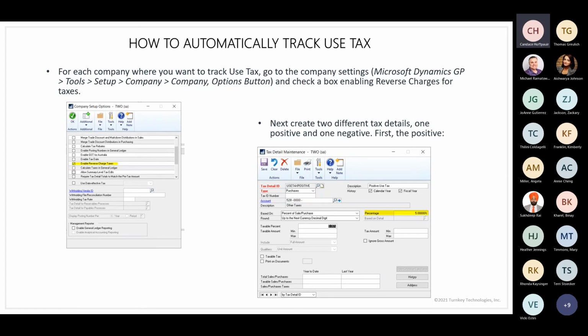Okay, and this is one that I think will help a lot of people. This is a way to automatically add the use tax to an invoice, and it doesn't change the invoice total, but it will book the expense and the liability for the use tax. You start by going to the company setup options, and you enable this reverse charge taxes.